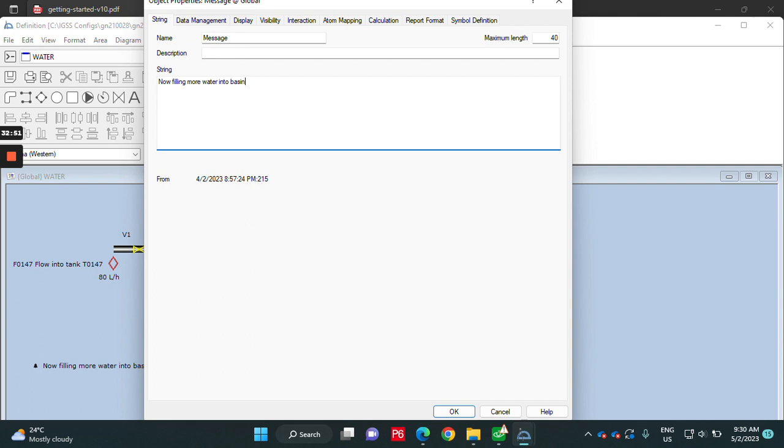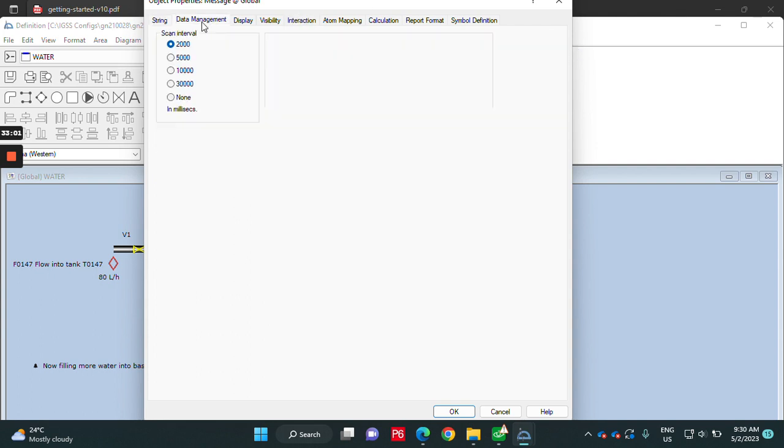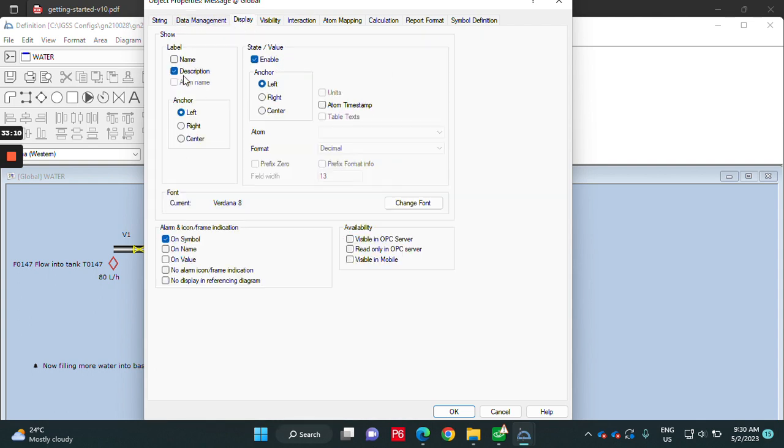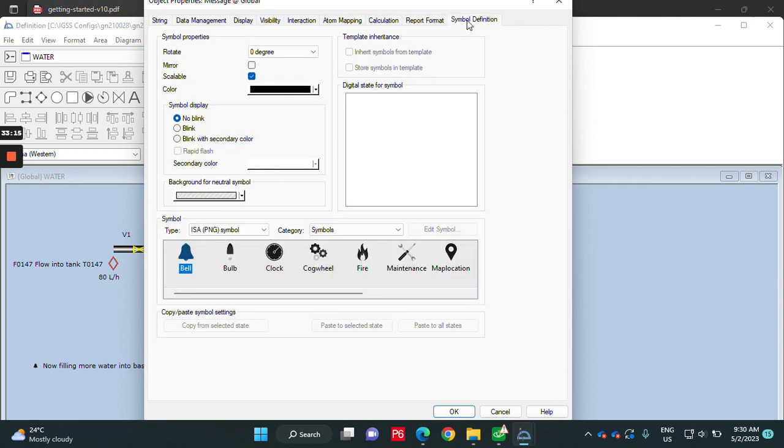No filling, just type. Just put an exclamation mark here. So the maximum length we can change, so here we put like 70. For the data management, the scan interval we change to 2000. Logging none. So this one is on how we want to display the symbol definition. Okay, let's just change to, we can find okay water. We can click okay.